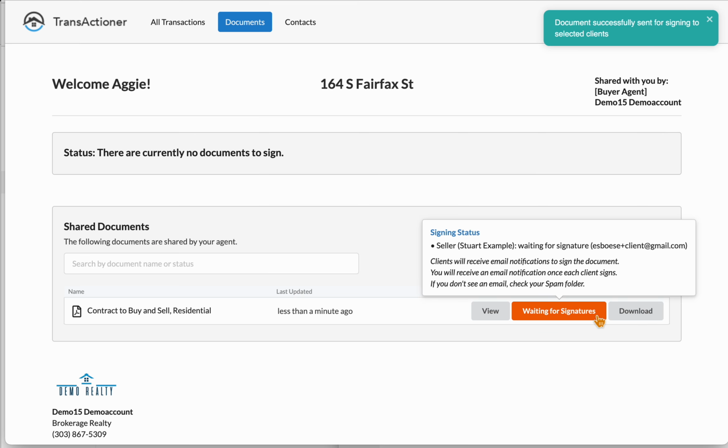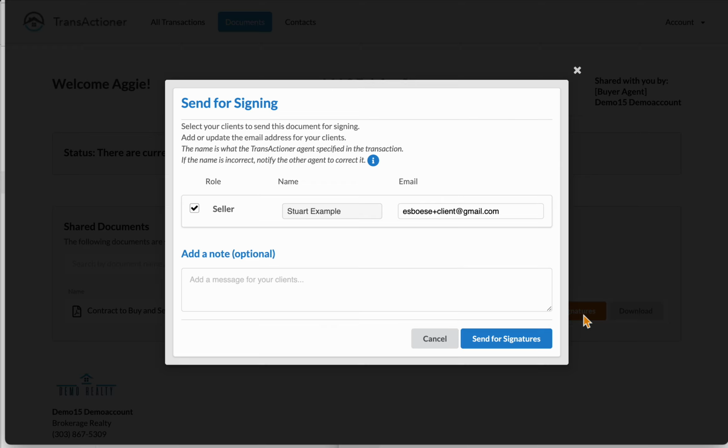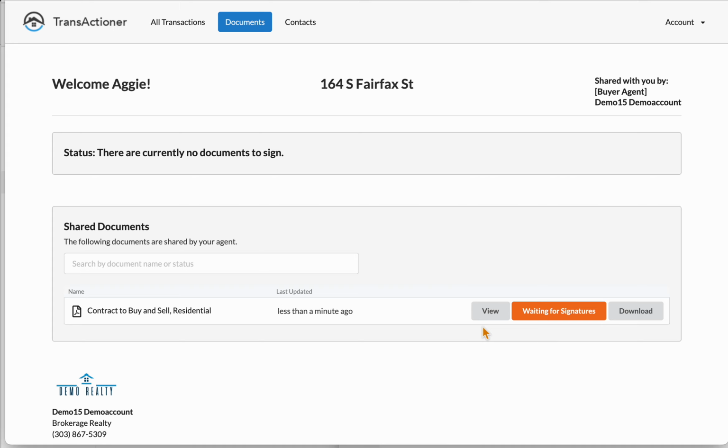So now they're going to see the orange button, similar to what agents see inside TransActioner. So it's very similar to the TransActioner experience. They get to experience it. And when they mouse hover over the orange button, it shows them the signing status. If they have multiple clients, they'll see each one listed and who has signed and who hasn't signed yet. It also shows the email address, just in case they typed the email wrong. They can always press this button again, resend it, and fix the email address as necessary.